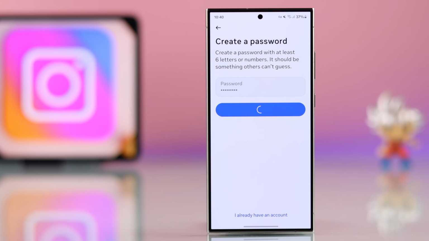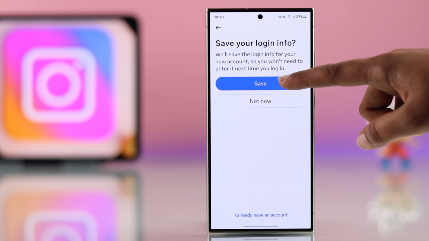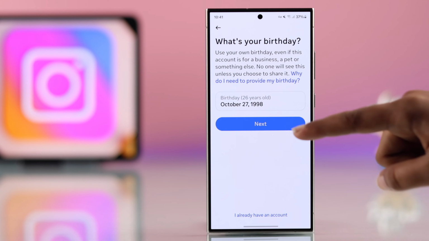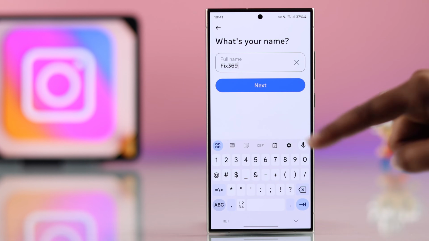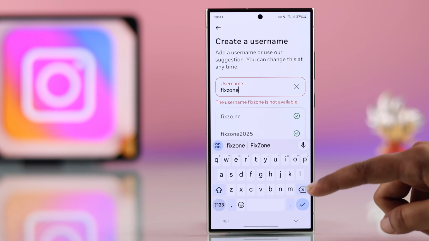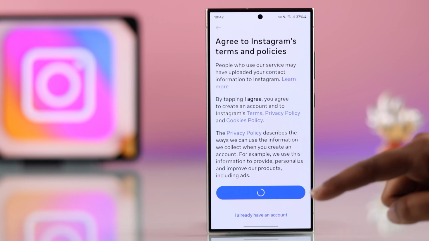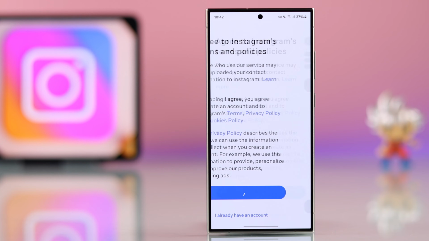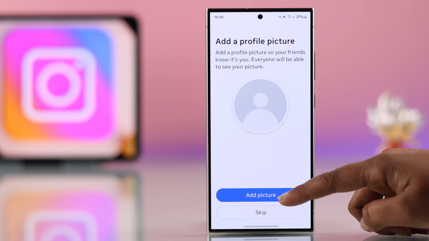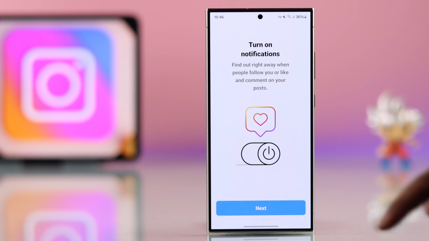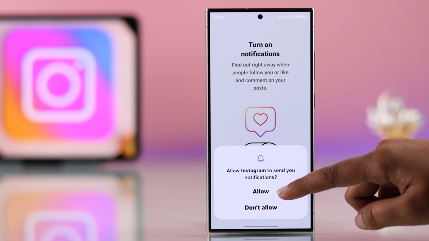And now save your login info by selecting Save Info or tap Not Allow. Now enter your date of birth, tap Next, type in your full name, then choose your username or pick a suggested one. Now agree to Instagram terms and policies by tapping I agree. And then add your profile picture and finish up by confirming a few prompts and allowing notifications if you want.